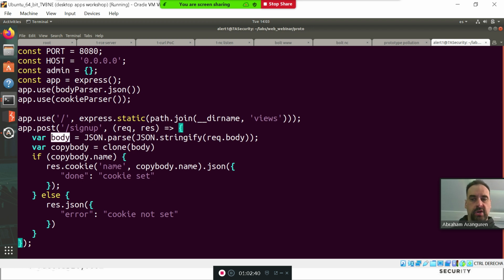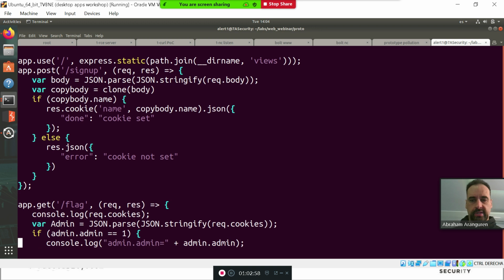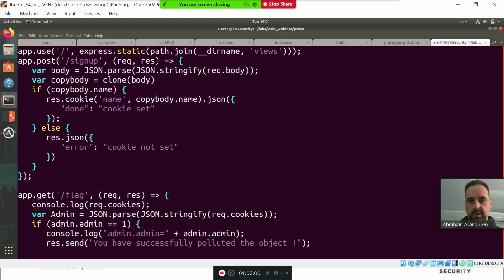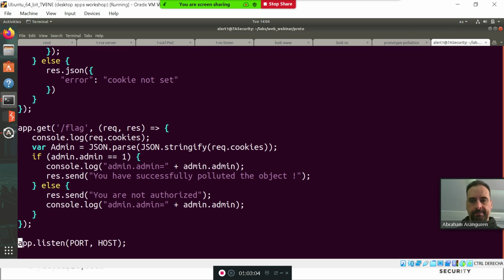Now here we have the clone operation, so this is where the problem occurs, because during the clone operation, this is polluting the prototype of the object. So this is doing the prototype pollution on all objects in JavaScript. So even though we are working with copy body, we will be polluting the admin object, right? So this is saying that the cookie is set, but then when you get the flag, this is basically checking if admin.admin is set to 1.